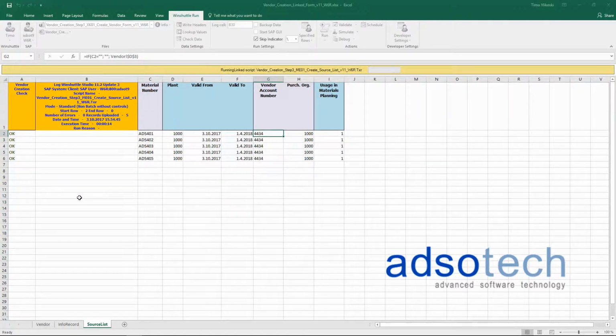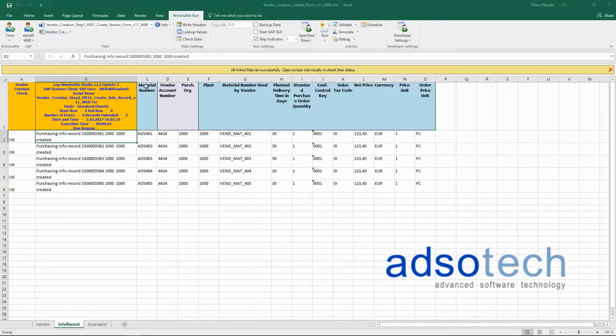And now the third and final script will start and will create the source list entries. There we go, all done. All 3 scripts were now automatically processed in sequence and the records were created successfully, as we can verify from all these different log columns on each sheet.